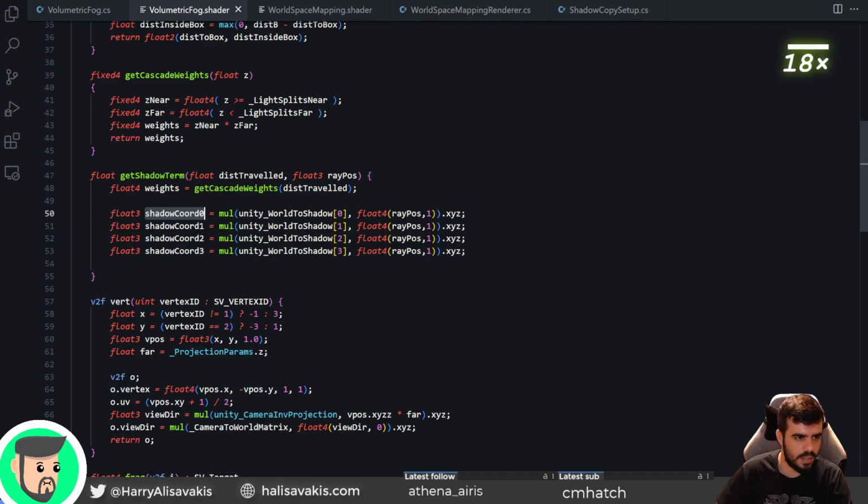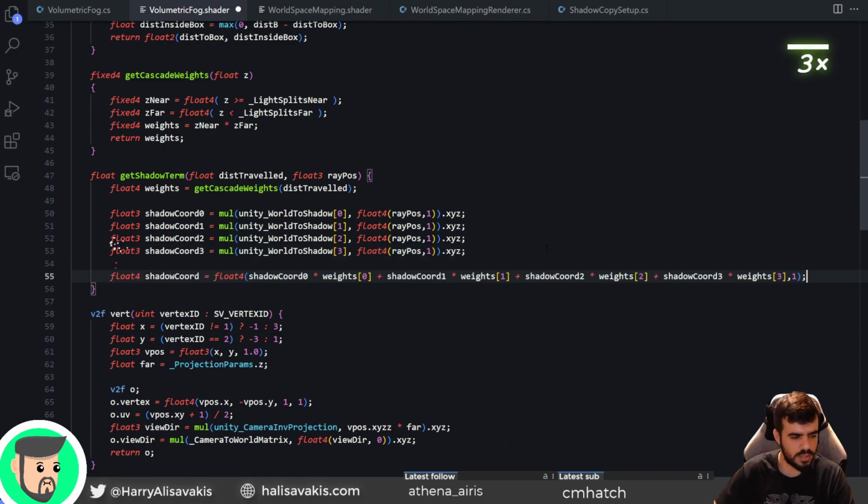It's basically getting the world shadow space position based on the world position of the ray, and I think that's for every cascade or something. And the actual shadow coordinate is essentially this. Actually, there's a sort of 0, 1, 2, 3, 1, 2, 3, 1. Oh, okay, yeah, okay.